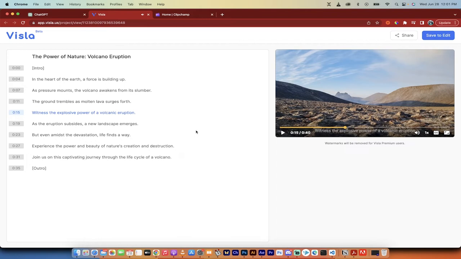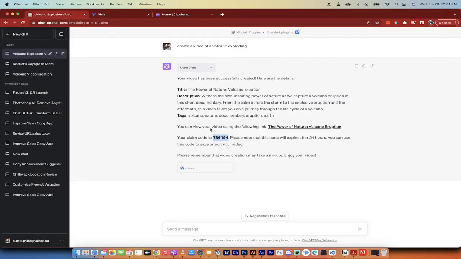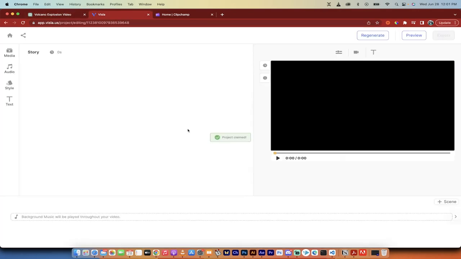Okay, so not great, not bad, but let's just go ahead and make some changes. The next step here is you want to go save to edit. And now we're going to start editing it. But before we do that, we got to copy and paste in that code that we got right here. I'm going to go ahead and copy and save that video.